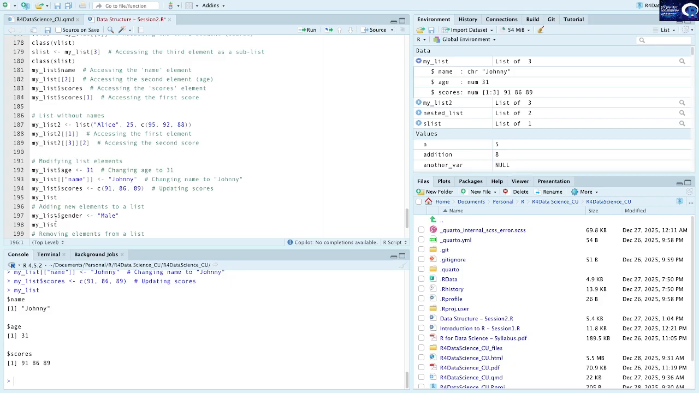Here I'm creating a new array, and for array binding we use the abind function. The abind function will bind the arrays.